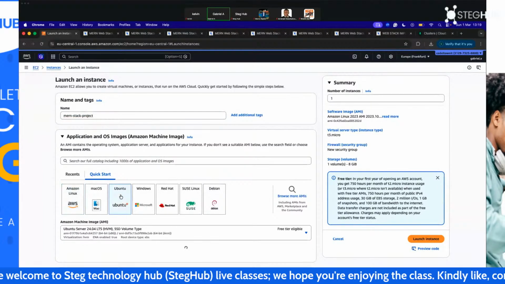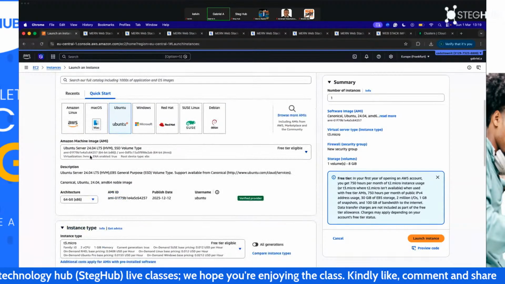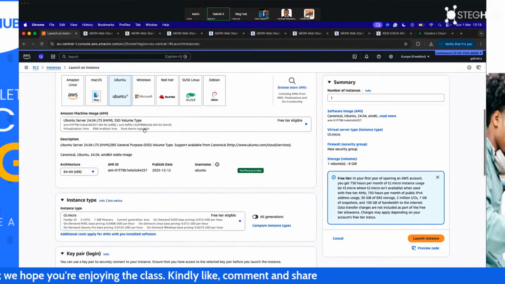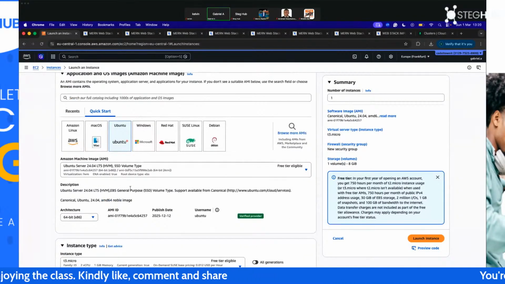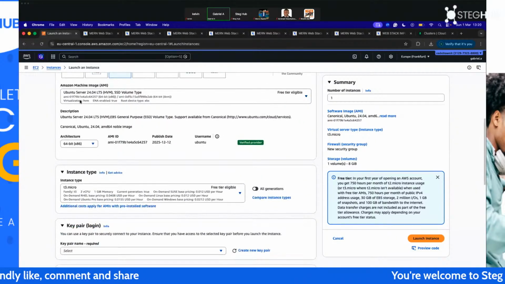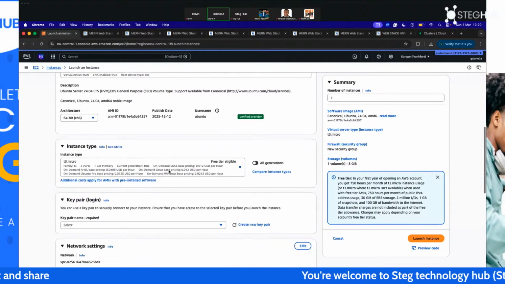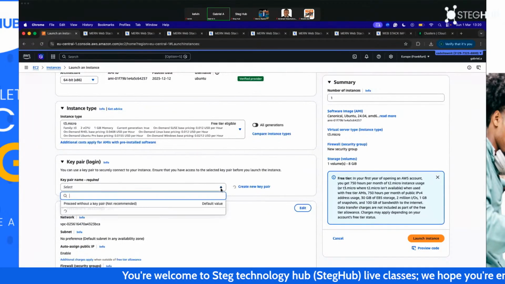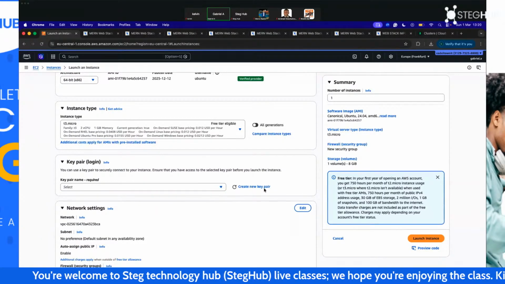The instance type will be Ubuntu. We are going to be using Ubuntu 24.04, so the instance AMI is Ubuntu 24.04. Our instance type will be T3 micro. For the key pair, we don't have any key pair at the moment, so I will be creating a new key pair.